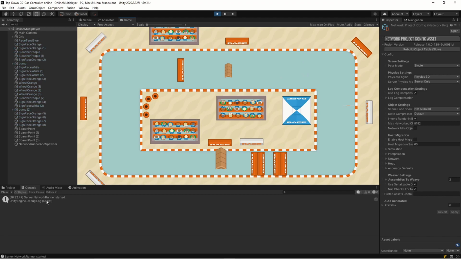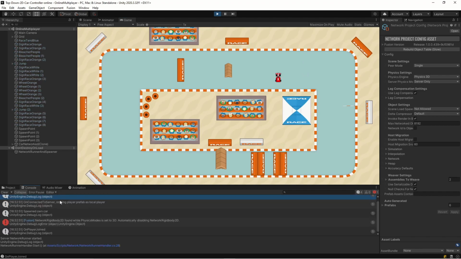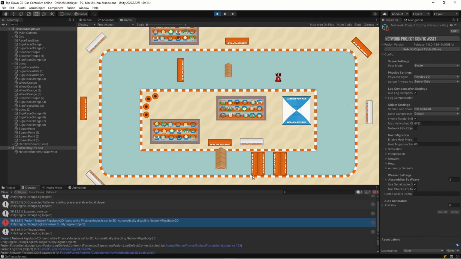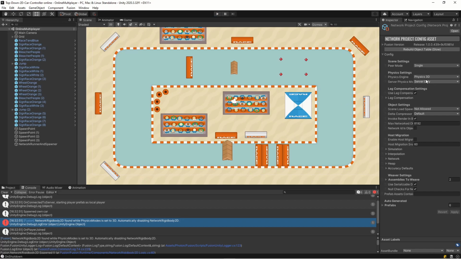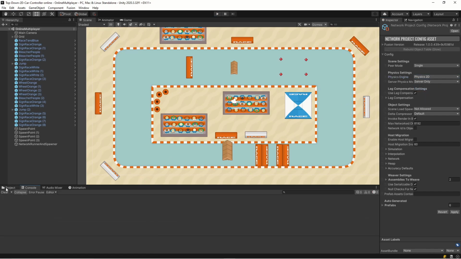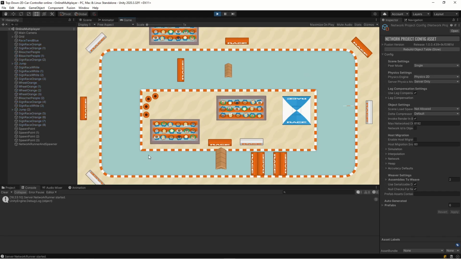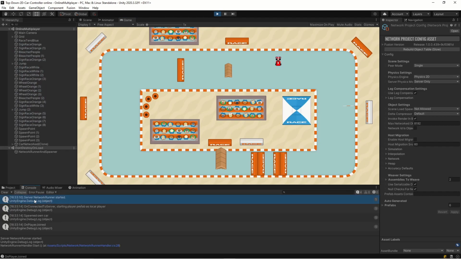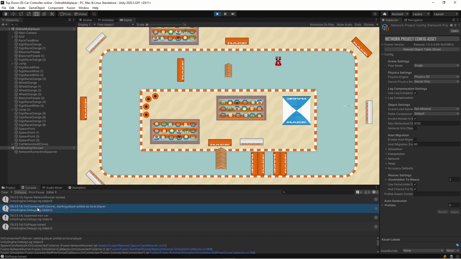Sorry. So server network runner started. I actually added this log before. Oh, hold on, it didn't actually save. Ah, apply. I forgot to press the apply button, even though it asked me if I would like to apply it, and I said yes. So let's try it again. So I've added the debug log server network runner started to this file just to make sure that it's running. And now we can see that we're getting our event on connected to server starting player prefab as local player. And we can run around with our car.